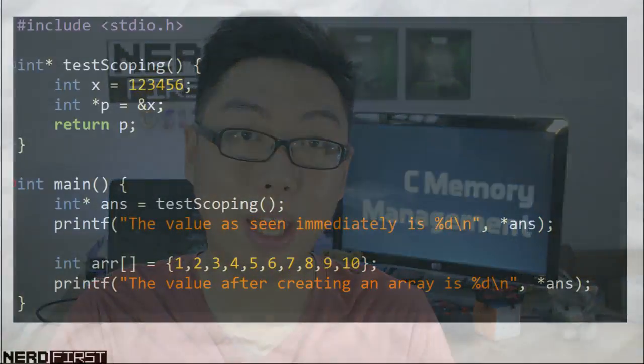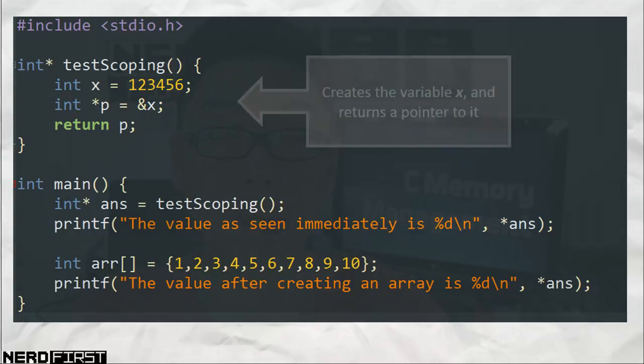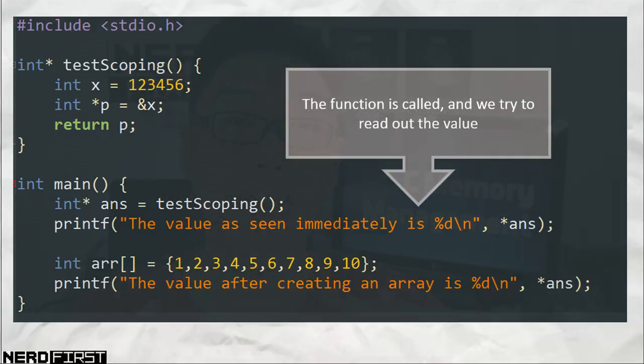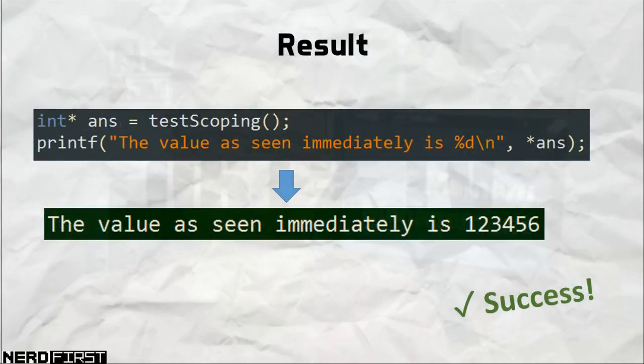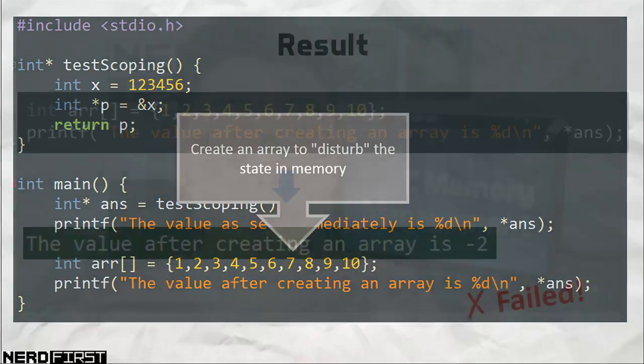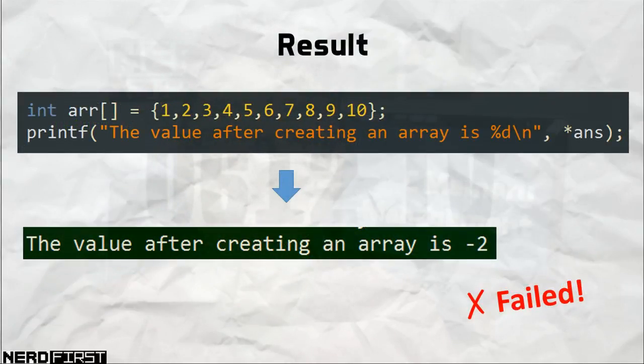Let's take a look at this particular example. I have a function here that creates a variable and gives you back the pointer to the variable. That seems to be fine. My main program then calls this function and attempts to read out the value at that particular location. Now, that seems to work okay. And at present moment, we do get the correct value. But what happens after we do some more memory operations? Let's say we created an array like this. Guess what? When we try and look at the value again, you notice that the value changes.